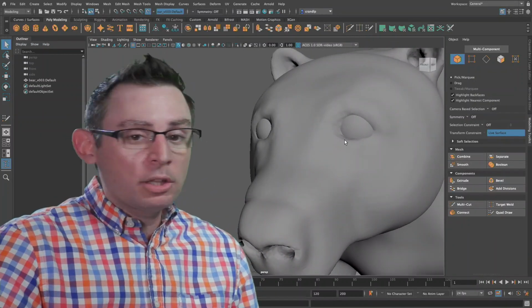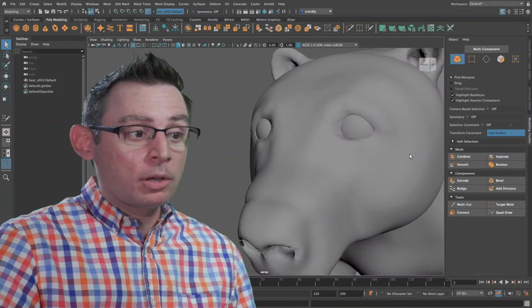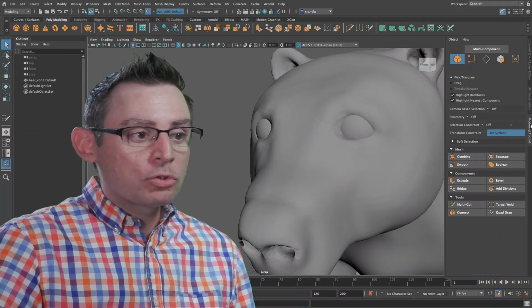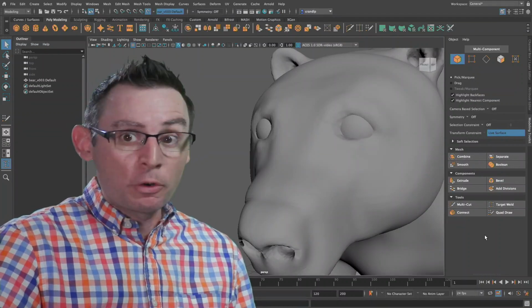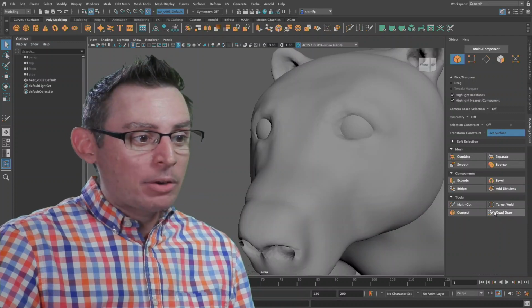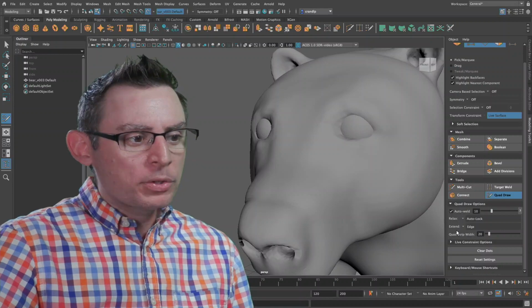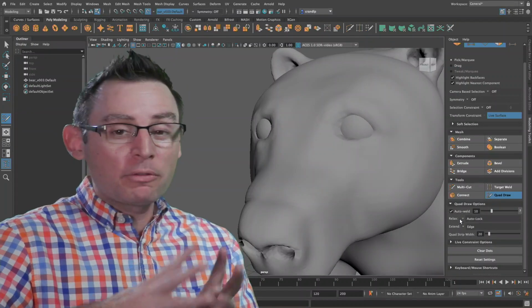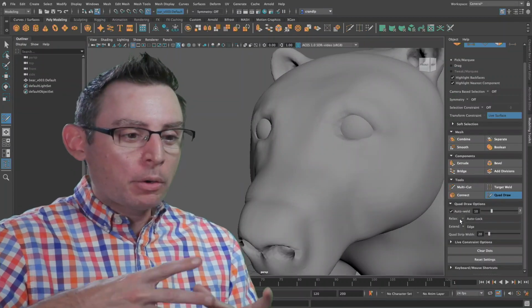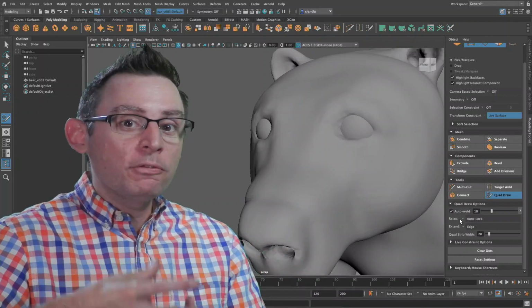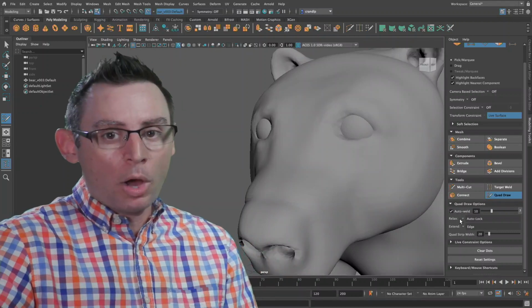Okay, so let's get into the mechanics of how the Quad Draw tool works. You can find the Quad Draw tool easily inside of your modeling toolkit, way down at the bottom. If you click on it, you're going to see a small series of options. And this really represents one of the most powerful, but also one of the most confusing parts about working with the Quad Draw tool.